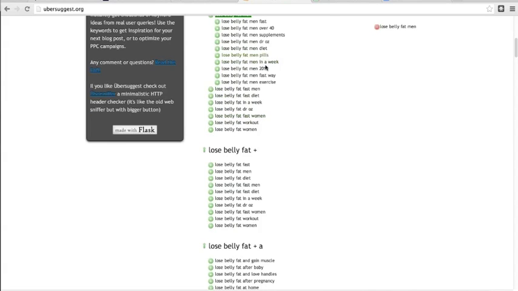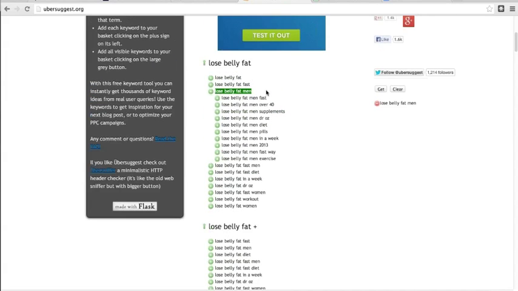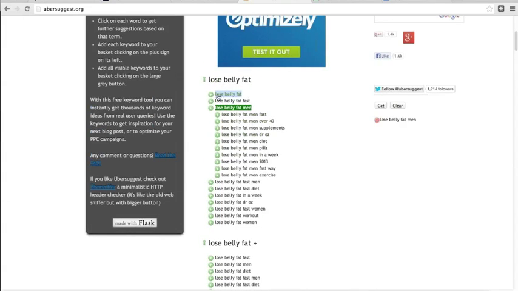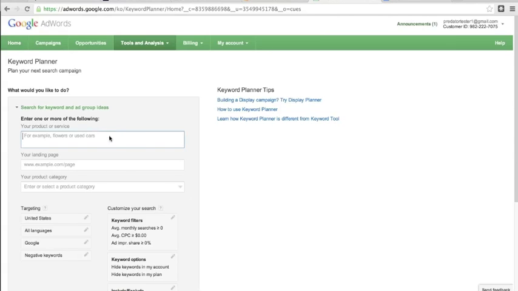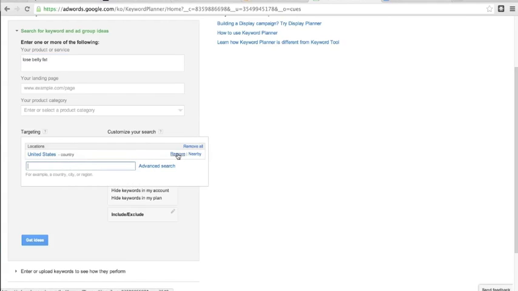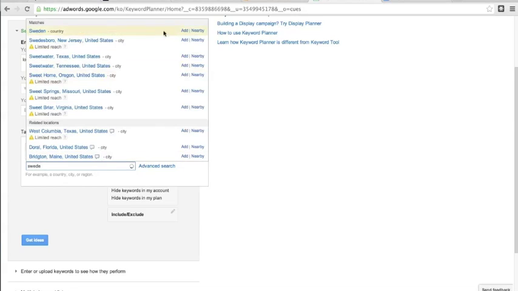Now, let's see. What I wanted to show you today was a quick example of how I would use the keyword planner. For example, I'll copy "lose belly fat" and stick it into the keyword planner. My targeting is set to the US because that's where I'm targeting. If you're in a different country, you can change that by simply removing the default. For example, if Victor was looking for Sweden, we'd just enter Sweden in and click add.